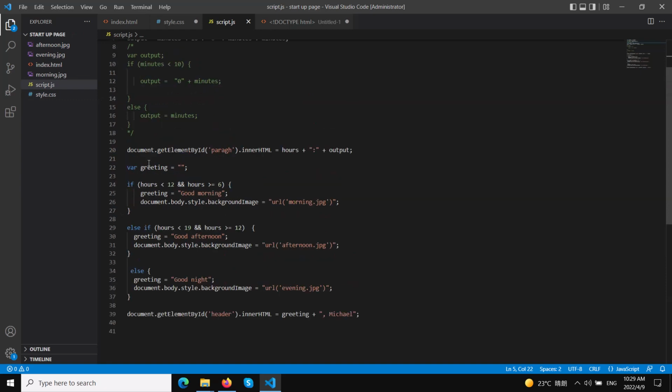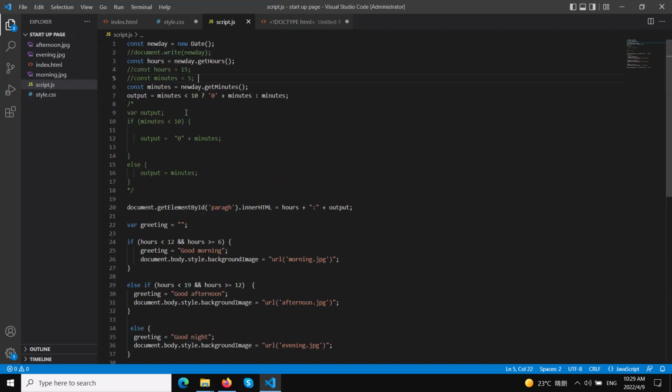Okay, and one thing about output. The output is here, because first I created the constant minutes, then I created a variable output. So output is what we write in the paragraph. Time is hours, just like we stated in the get hours function, but output is a little bit different, because when the minutes are between 1 and 9, then there will be a 0. Look at this.